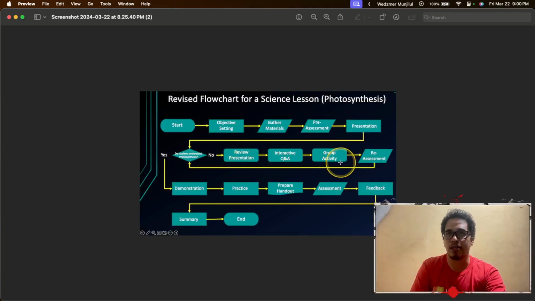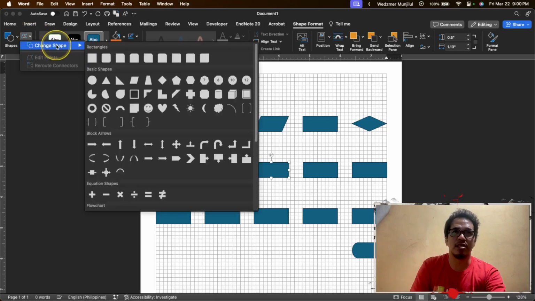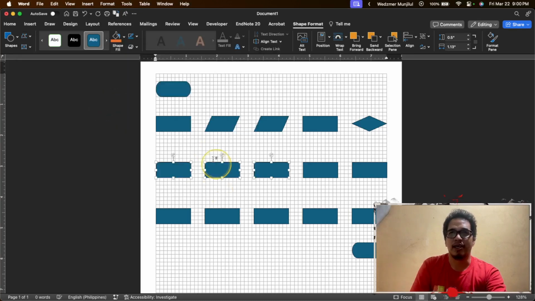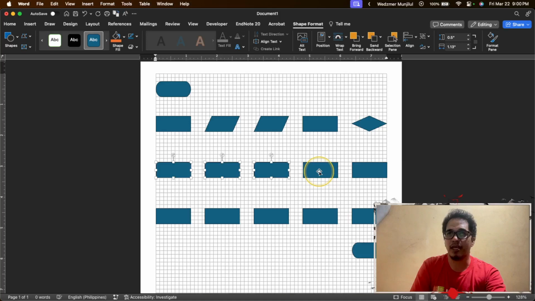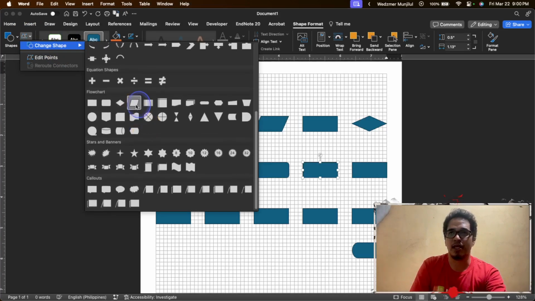Tatlo. 1, 2, 3. Tatlong alternate process. Click natin yung tatlo. And then, click natin yung edit shape. Change shape. Alternate process. Ito yung alternate process. Click niyo po yan. And that will automatically change it as well. After nun, we will have the data again. And then demonstration. So data ito, and this is demonstration. Okay, tama yung demonstration. Ito lang yung i-change natin. Change shape again. We're gonna be using the data.